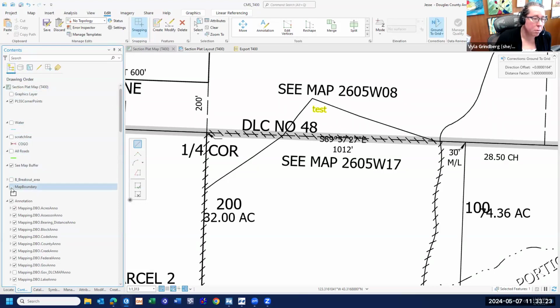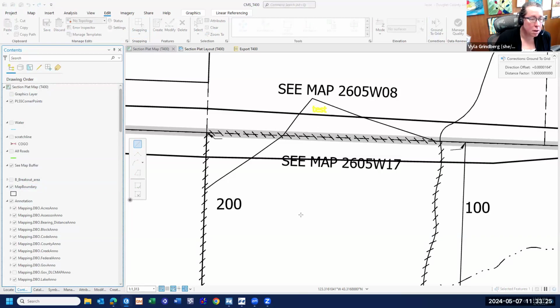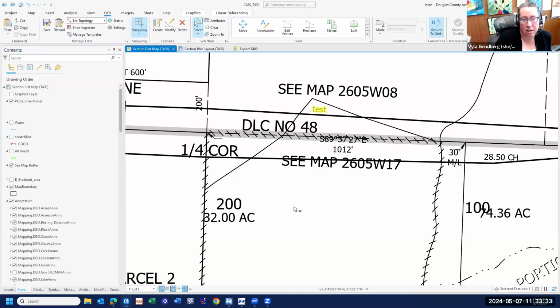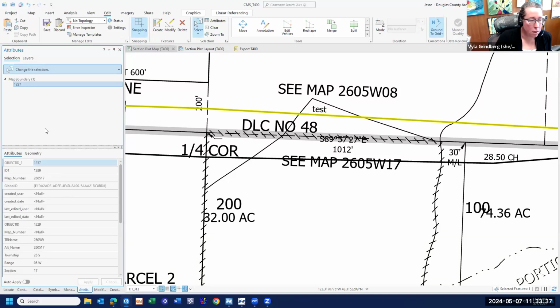The map boundary is typically blank. Actually, so you can see here these two lines that showcase the map boundary, which is the visible lines that you would like the ability to see, the DLC number 48 right there, and the line work.